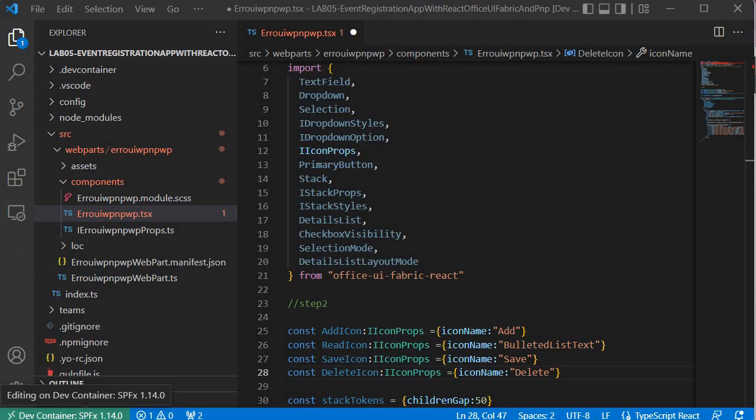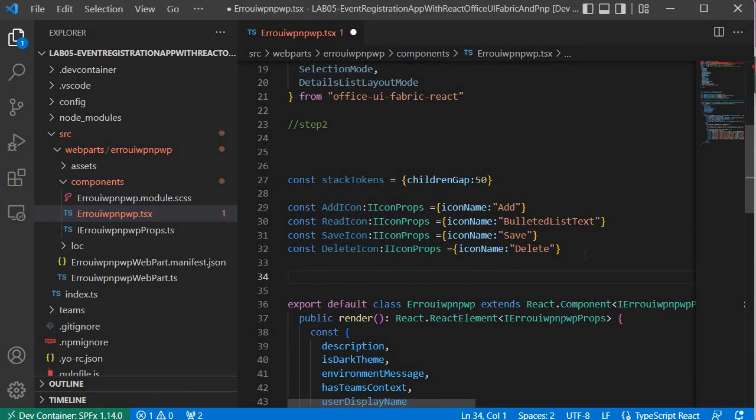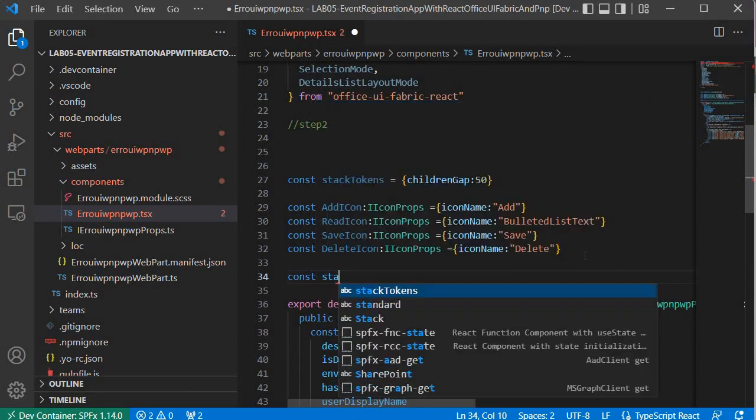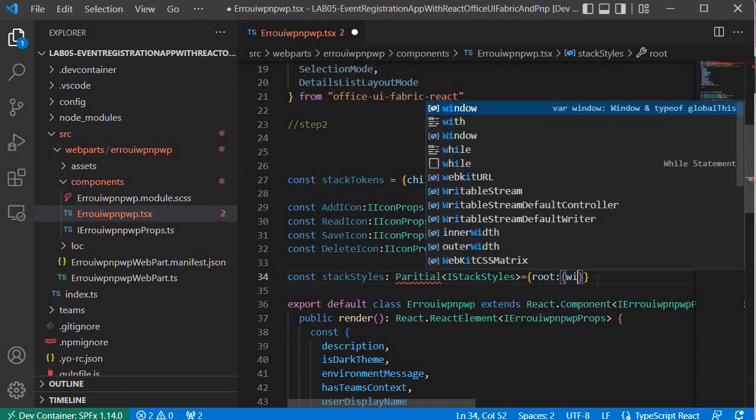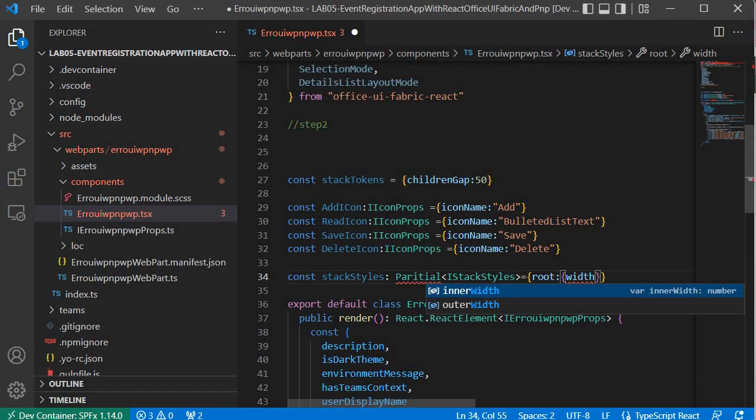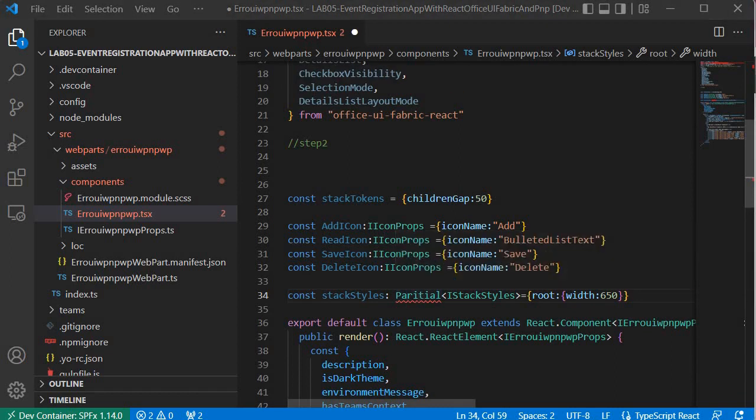But now we have defined it. I'm going to set up the style for our stack component. So what I need is const, another variable, where I will say stack styles, and this is going to be Partial, which is of type IStackStyles. Here I'm going to update the root properties, and root is also an object which has the width property. Over here I will say that the width of this stack is 650 pixels. Over here we are getting a red line, which is an error indication, because of a spelling mistake. So remove this I. Now we got Partial.